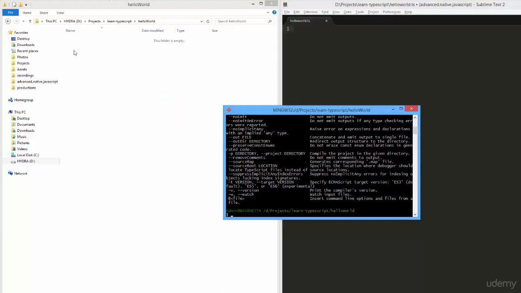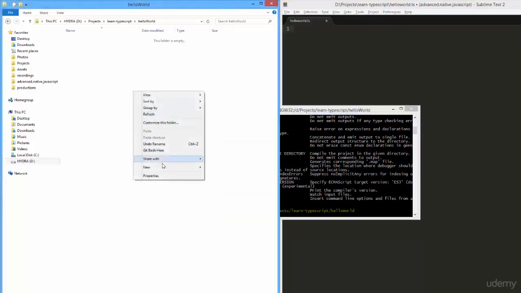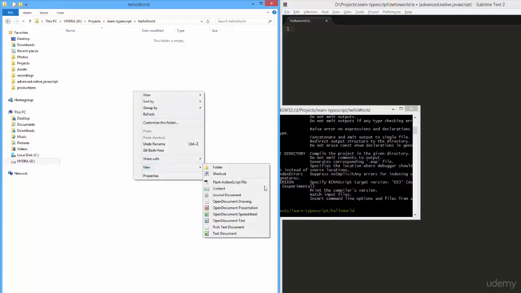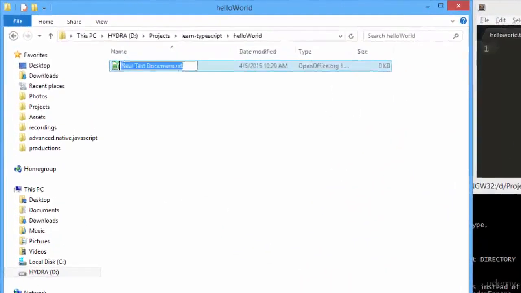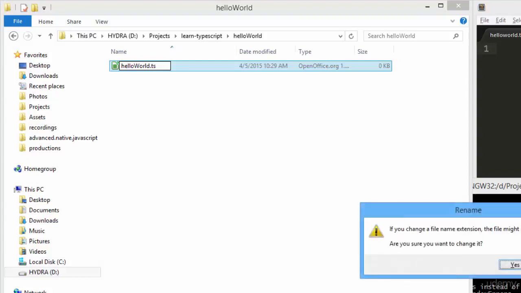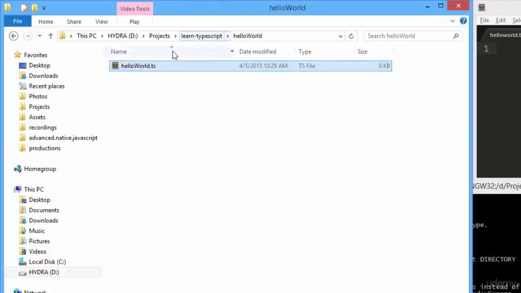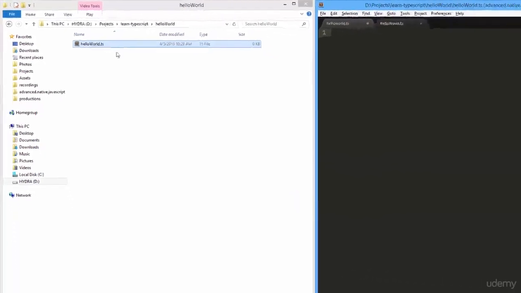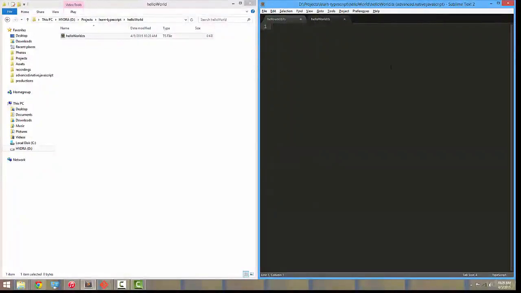Next, let's create a new file in the folder we created, and we'll call that file helloworld.ts. TS stands for TypeScript. This means it's a TypeScript file. And let's open that in the text editor of our choice. I like to use Sublime, you can use brackets or whatever you prefer.